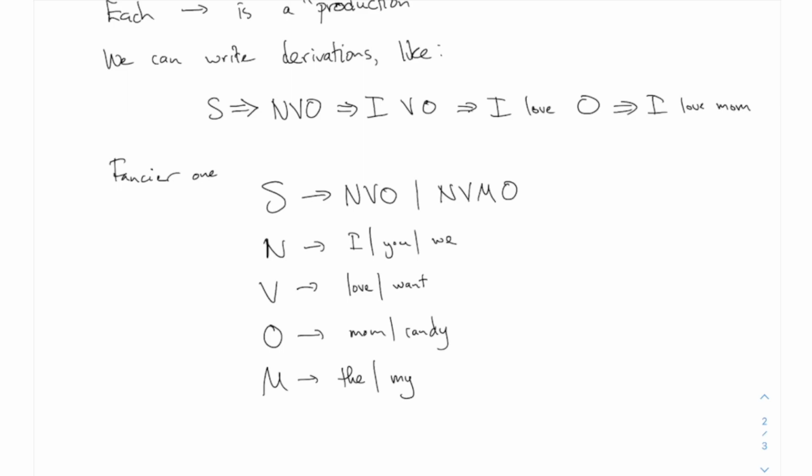All right? So this allows you to, if you want to, insert an extra little word in there. So rather than just saying I love mom, you could say instead I love my mom, or I love the mom. That's what this M allows you to do. So now we can derive something like I see, I forgot see, that was another one of my verbs, I see my mom. That is allowed with this grammar, which was not possible in the previous grammar.